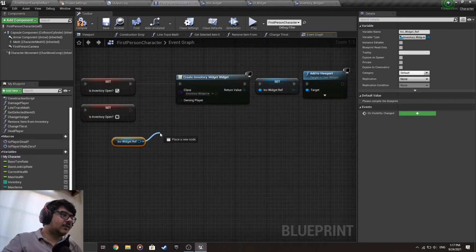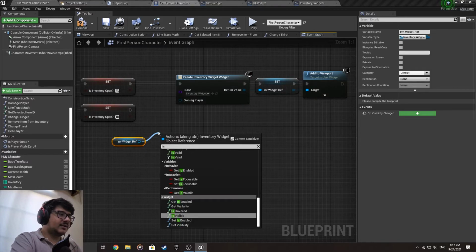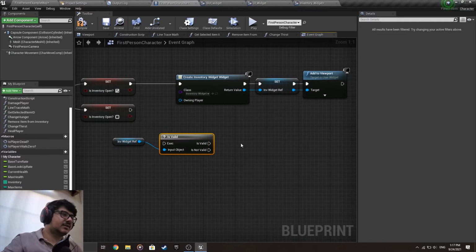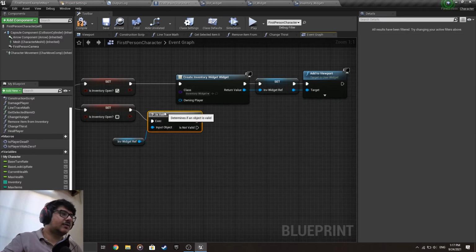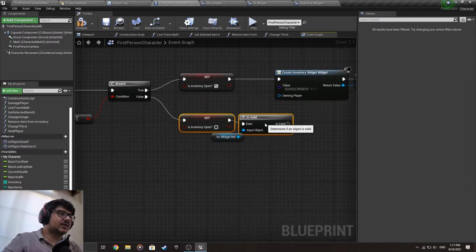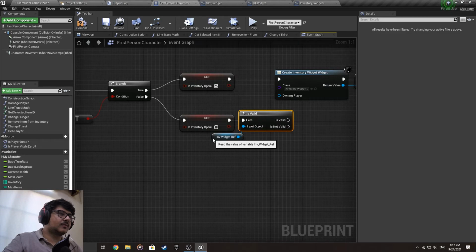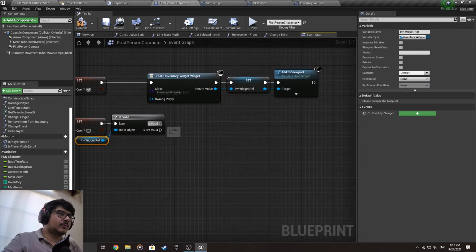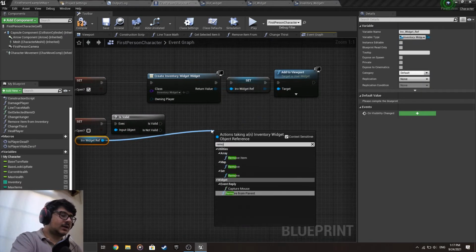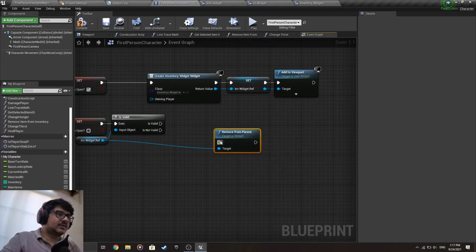Now if the inventory ref is valid, I mean if it exists, you remove it. If it's on screen, you remove it. Like this. Let me put this down. Remove from parent. Like that.